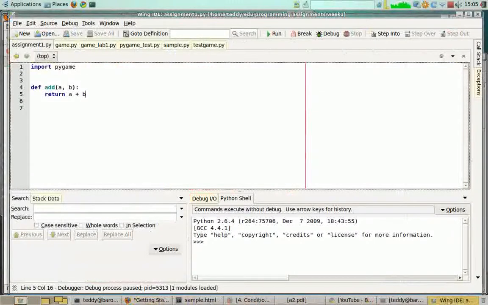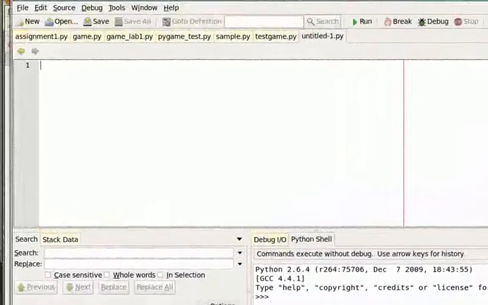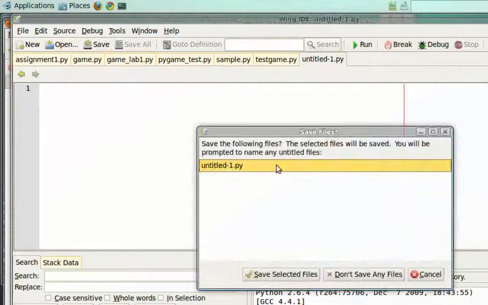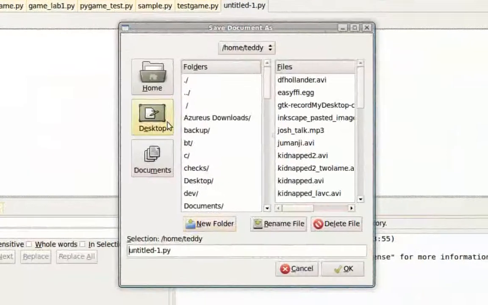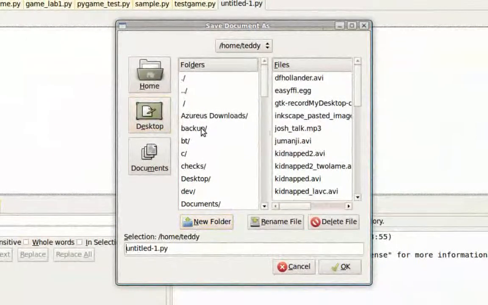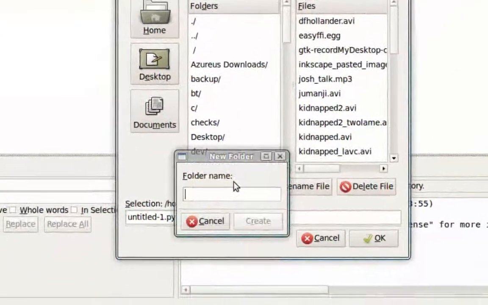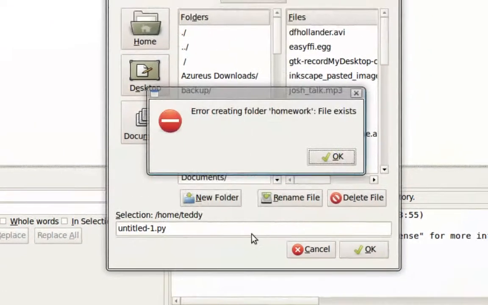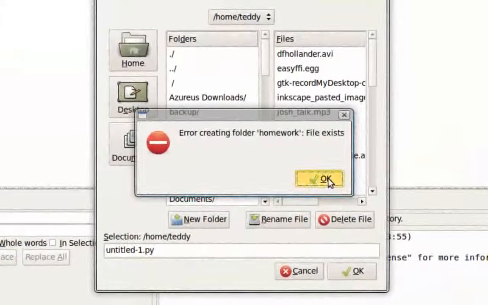Alright, now I've already got some files up in here, but we're going to create a new one. New. There we go, untitled1.py. So save. Yes, save selected files. And I'm going to create a folder, new folder, and call it homework. It'll be the folder that I would be doing all my homework in for this class. Oh, I already created it.